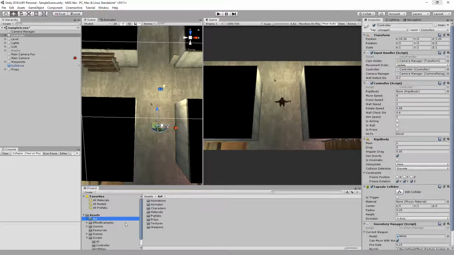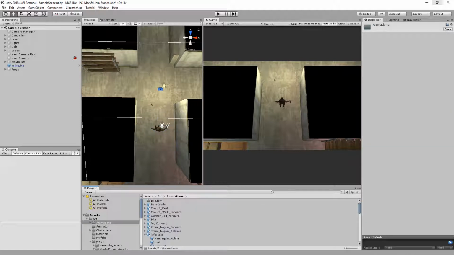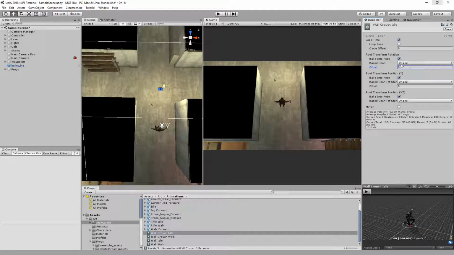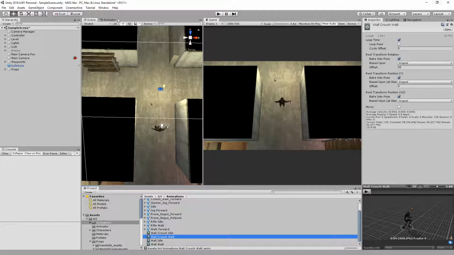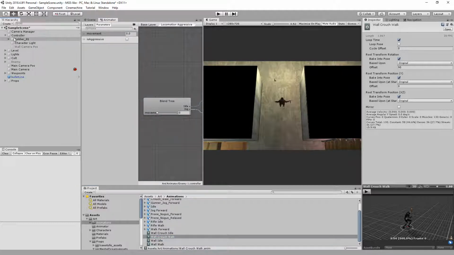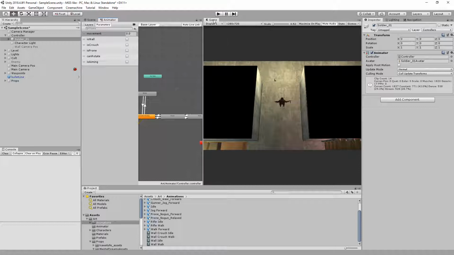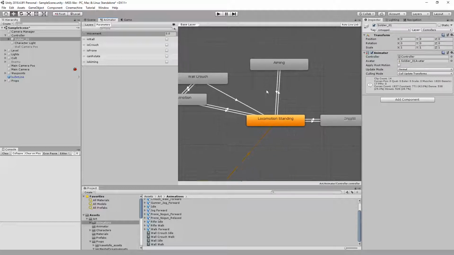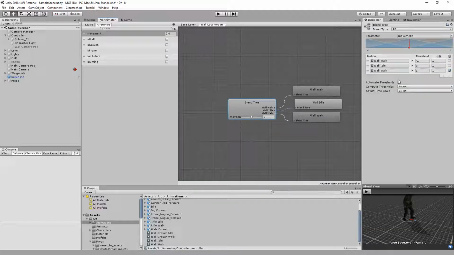So to fix that, I'm going to go and change the animations first. Let's find them. Wall idle, and instead of an offset of 180, I'm going to set this to 0, and same with this. So basically they are the same animation. And we have to change some things on the animator as well. Let's put this here, we don't need it anymore. Okay, then all we need to do is on the wall locomotion simply make this the opposite way.